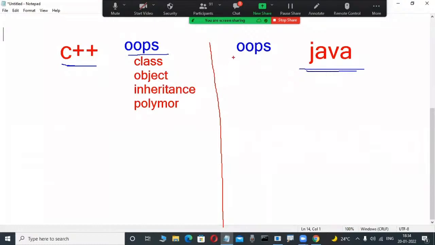Observe here. In Java also there are OOPS concepts. What is a class? What is an object? Some concepts are there or not? Yes, here. What is inheritance? Yes, here. What is polymorphism? So many concepts are there. That's why conceptually class, object, inheritance, polymorphism are the same in C++ and Java. Encapsulation, binding, and so on.